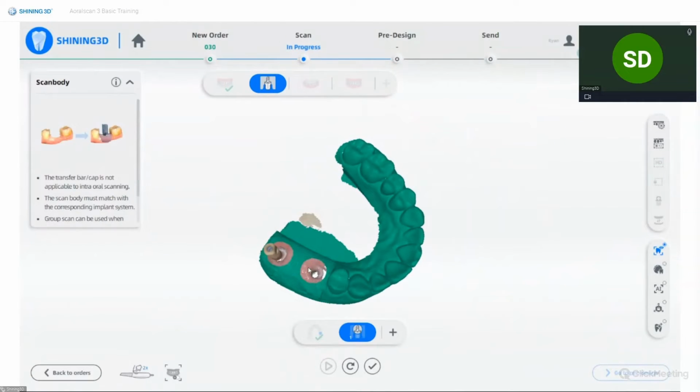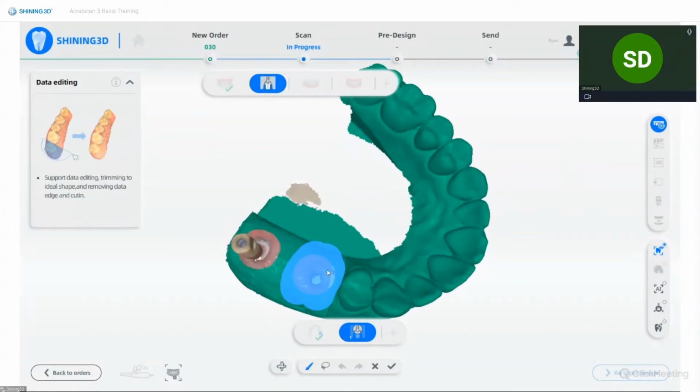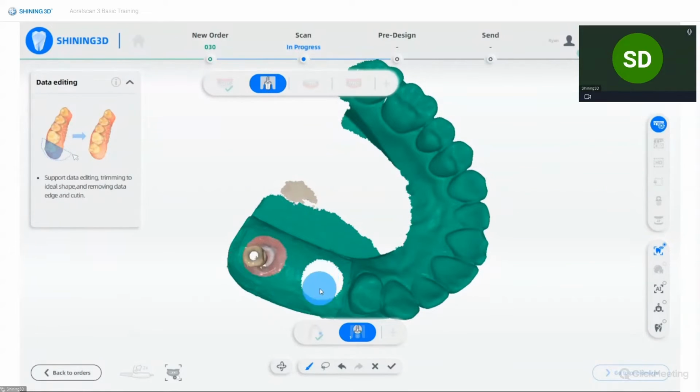Okay. Also, before we scan the next scanner body, we need to delete this data, right? For the same reason, make sure that there's no data in this hole, and click OK.